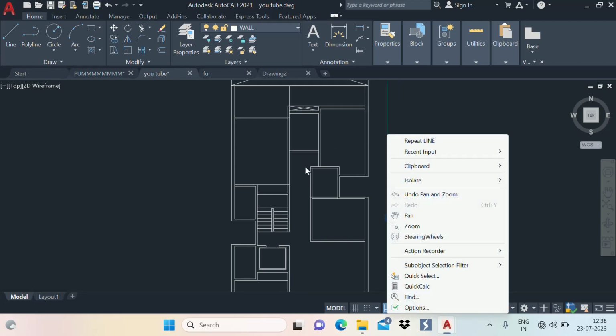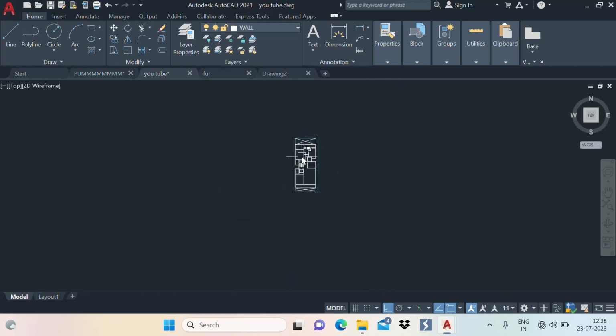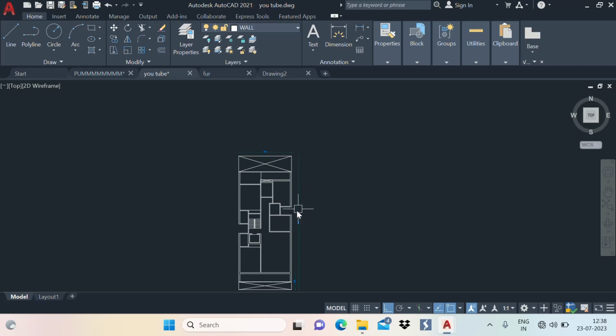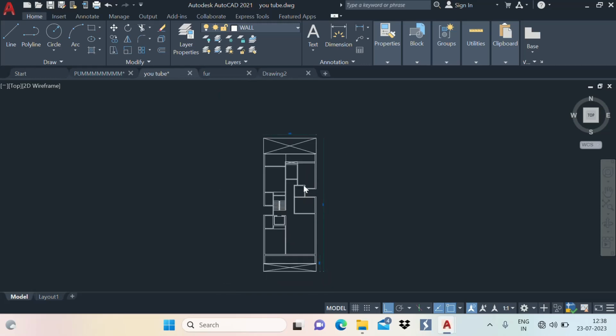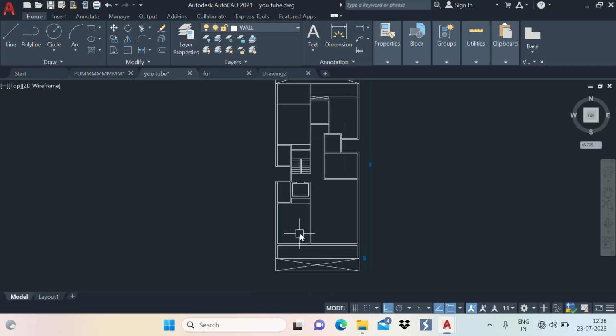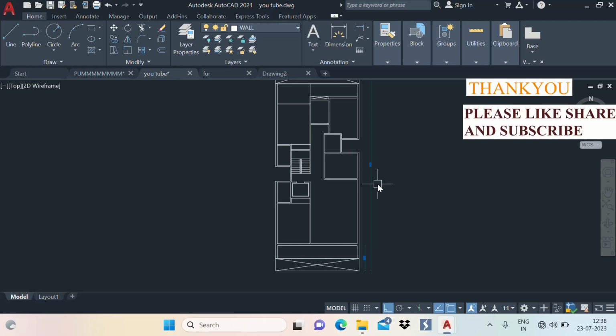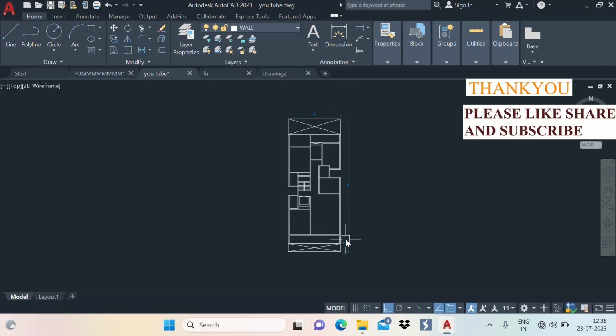For this time in this video, this is enough. This is our first part of my video. In my next part I will show you how we can make a furniture layout and detailing, like windows, doors, or how we can show them on different layers, like windows on the windows layer and doors on the doors layer, etc.